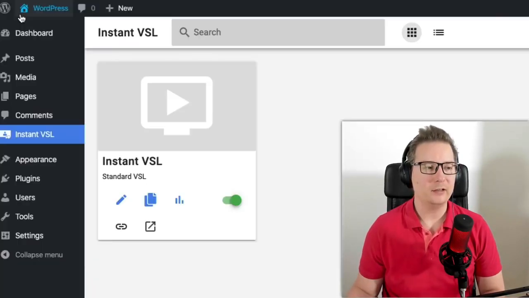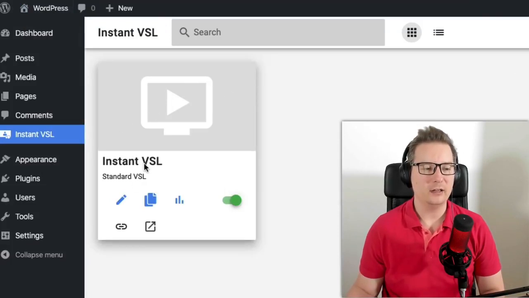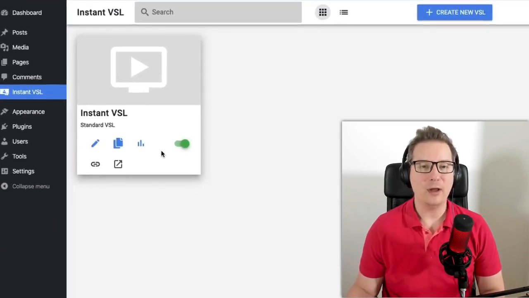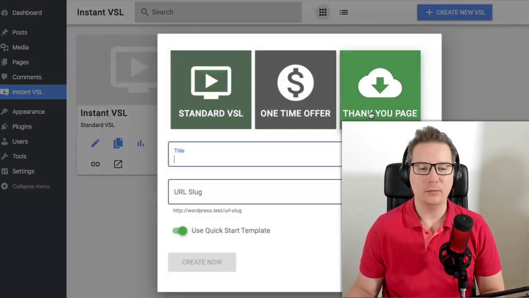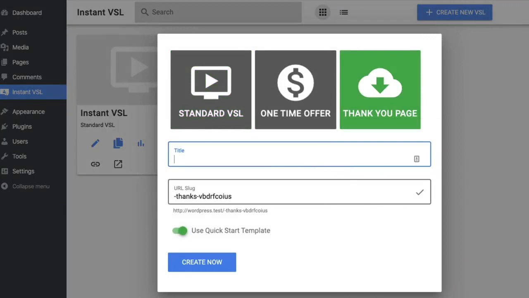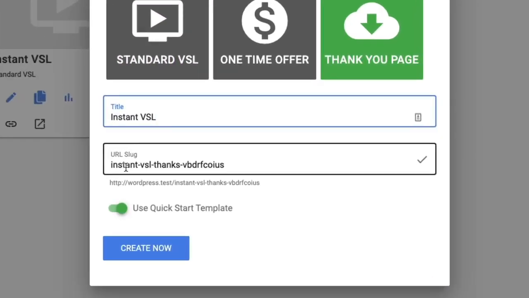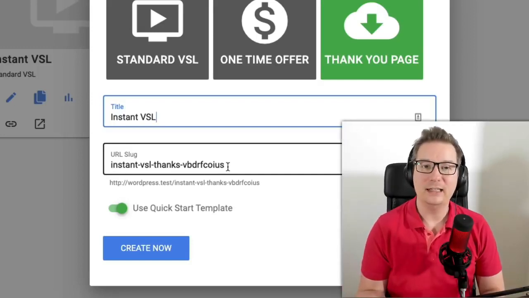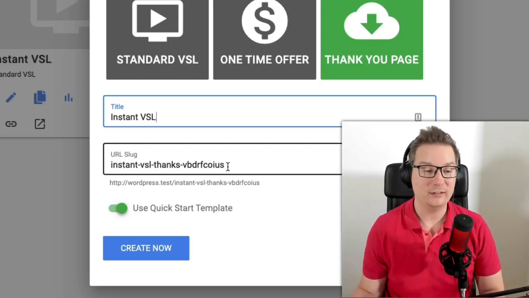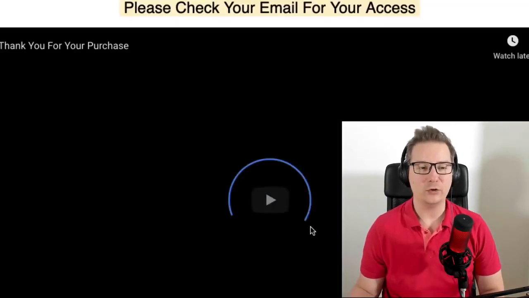Now, if I go back to my home page here, in the Instant VSL, we can see we've got our page here. Let's go ahead and create a thank you page. So creating a new one here, I'm going to select thank you page, and this thank you page is for my Instant VSL. You can see it creates a private URL slug. It also does some other tricks in the actual HTML code where it tells search engines, please don't list this page. It does all of that for you automatically. Let's go ahead and create this.